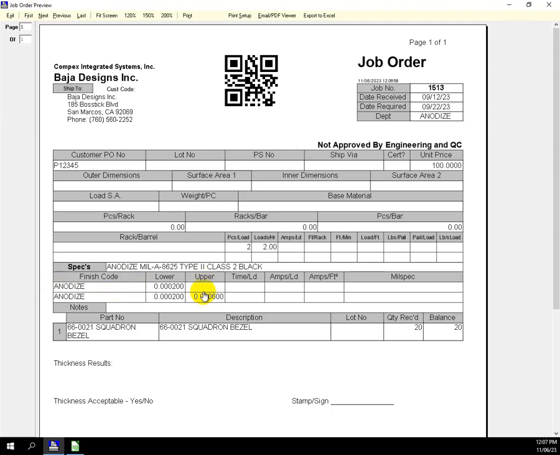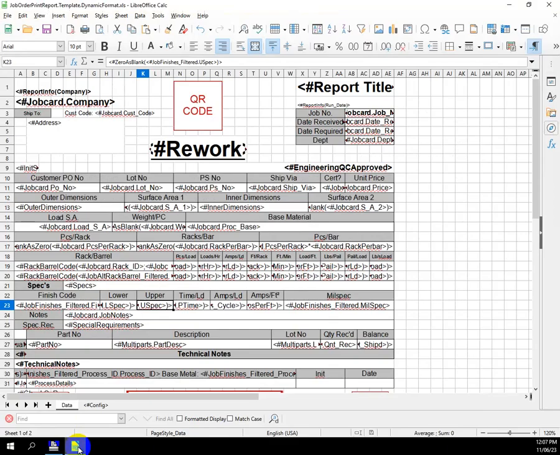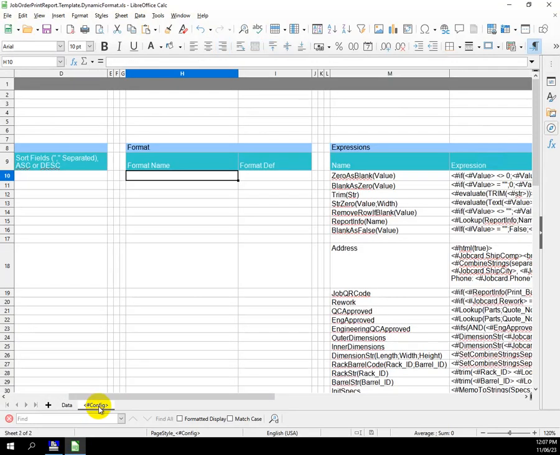So to make this change, first we're going to open the Excel template, and then we're going to go to the config sheet. So here, under column H, we have the format group. Column H is where we specify the format name, and then column I is where we specify the format definition. The name can be literally anything we want. In this case, I'm just going to call it gray.